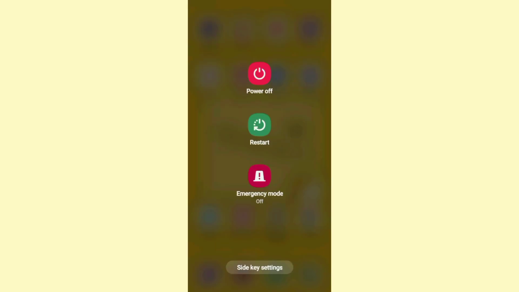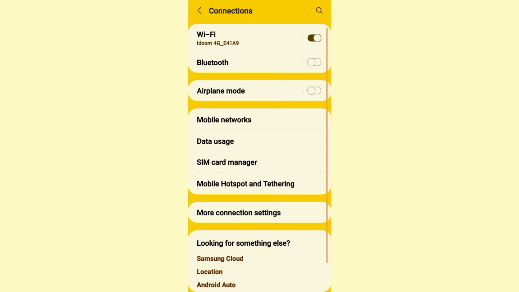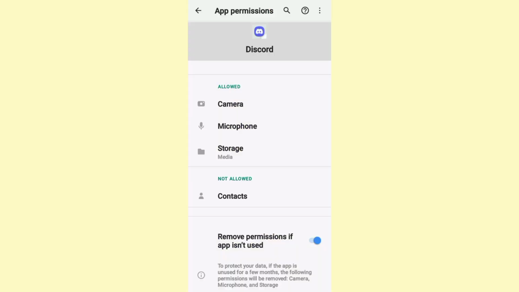Restart your device. Sometimes a device reboot can fix glitches or issues with screen sharing. Network connection. A poor internet connection can sometimes lead to issues with screen sharing, so ensure you have a stable and fast internet connection. Check app permissions. Make sure Discord has permission to access your screen.